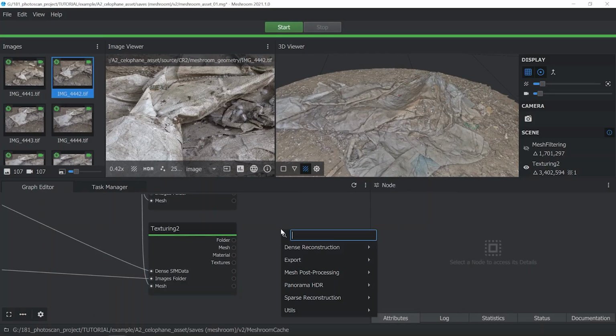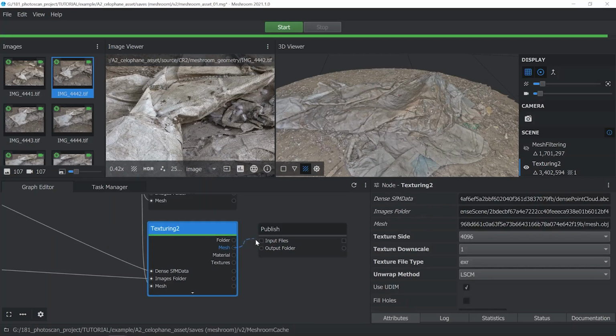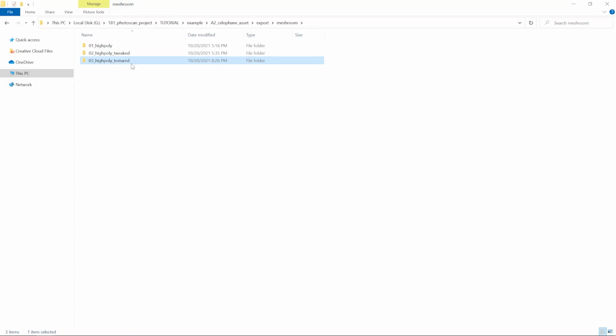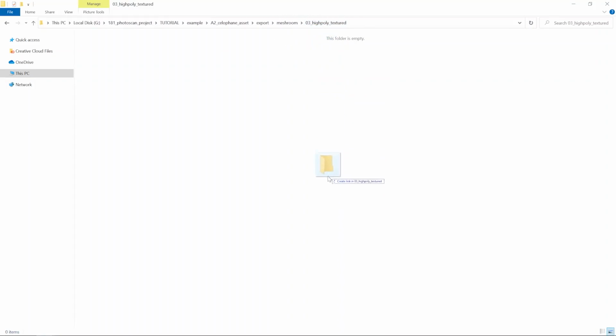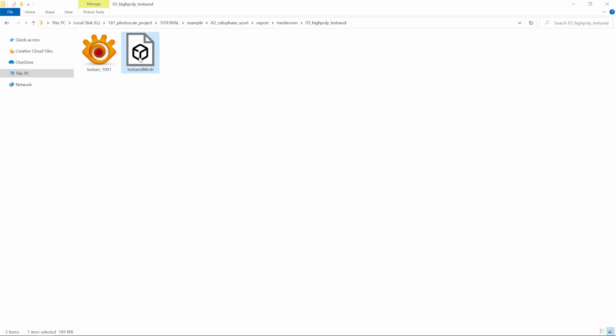As a finishing touch, let's take the model plus texture out of Meshroom via the publish node. The mesh and the texture as well should go into the input files. As usual, the output folder has to be defined. Let me create a separate one called High Poly Textured, and just drag it into that window. Right click, go compute, and there it should be dumped into that folder that we have just defined. And indeed it is there.